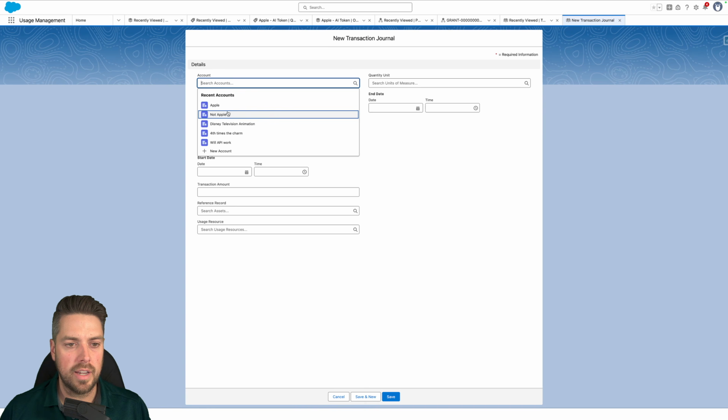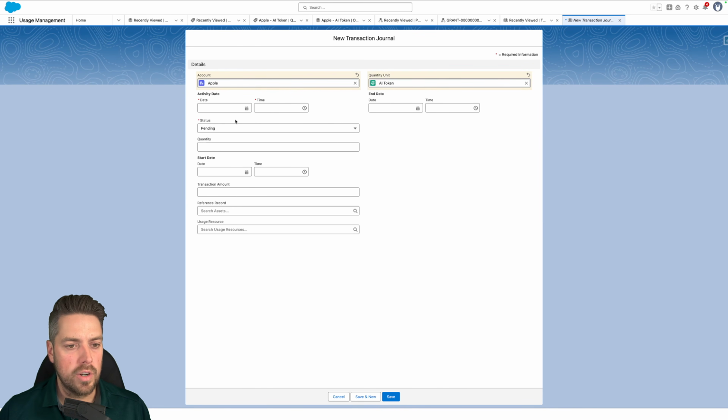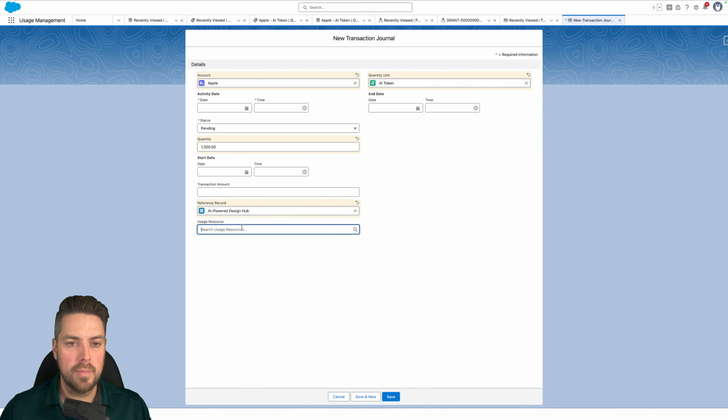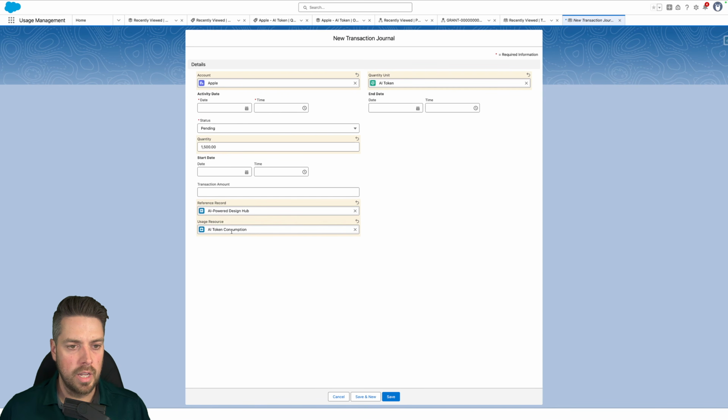So we're going to set the account, the Apple account that we've been using so far. Quantity unit is going to be the AI token that you've created earlier. Status is going to be set to pending. Quantity, now we do want to trigger an invoice on this, so we're going to go beyond the standard grant for this product. We'll set this to 1500. The reference record should be the asset that you've created, so the AI powered design hub. The usage resource is going to be the usage resource that we've created earlier.